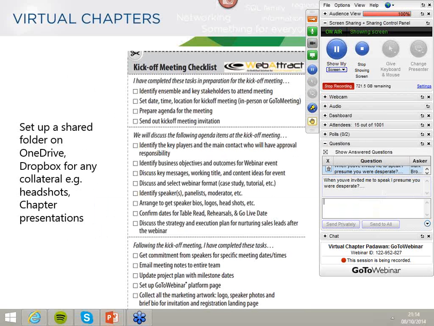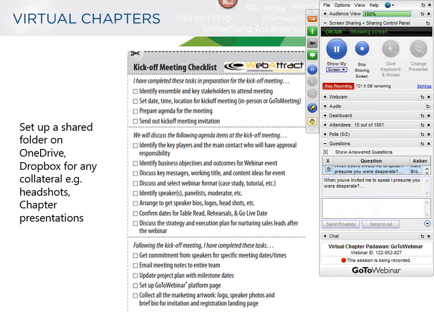But this sort of structure will help you to see exactly the sort of things to think about when you're preparing your virtual chapter session.